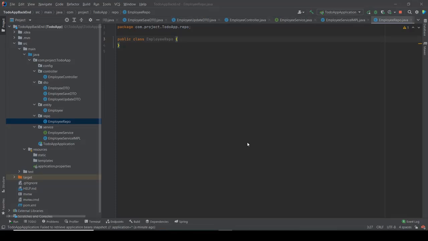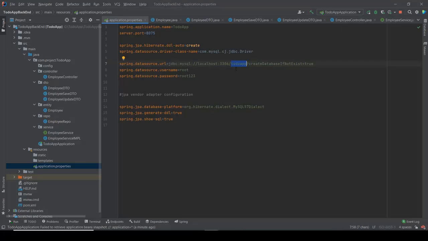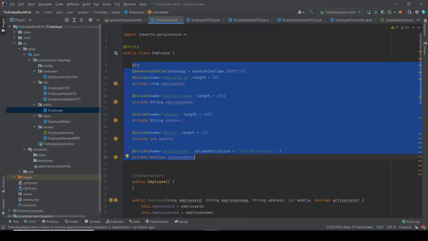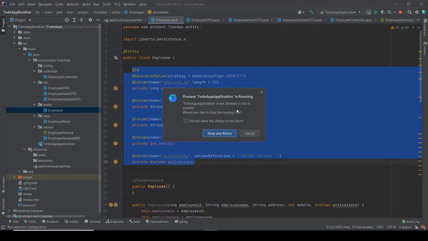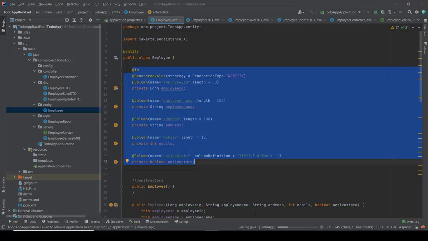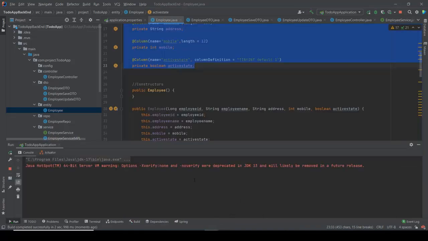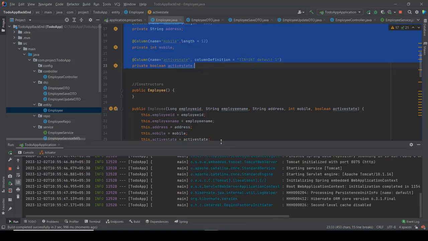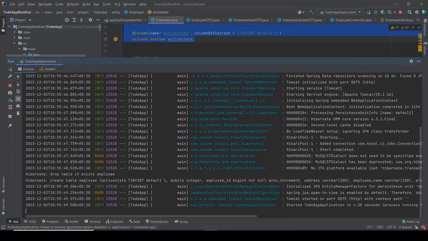Hi, welcome back. In our last video, we created the classes and interfaces. In this class, let's run the application. Here in the application properties is your database name. Inside the database, we have to create all the tables. Let's run the application. Now you can see the console. Let's check the console for any errors. Your table is created. Create table employee, all the things are created successfully.